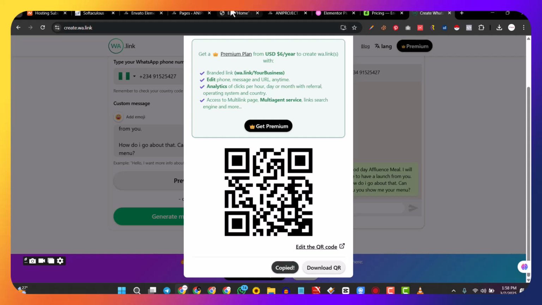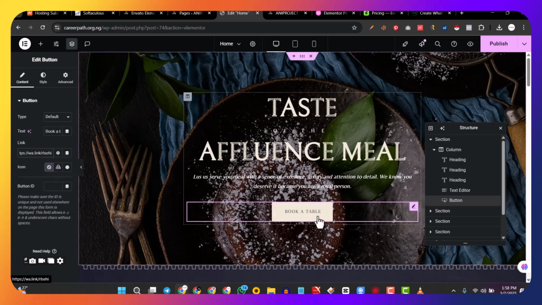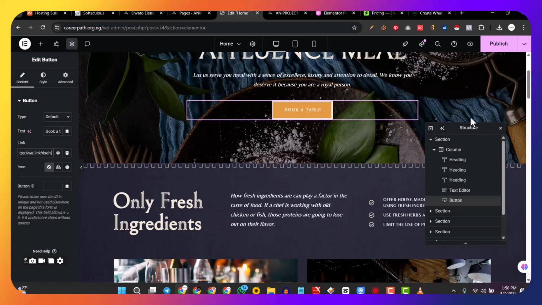Then let's go back to our page. We'll come to this place. Instead of this hash, you just put that link there. And that was when they click on this button, that button should bring them to my WhatsApp. So that's that about that page. That's that about that.